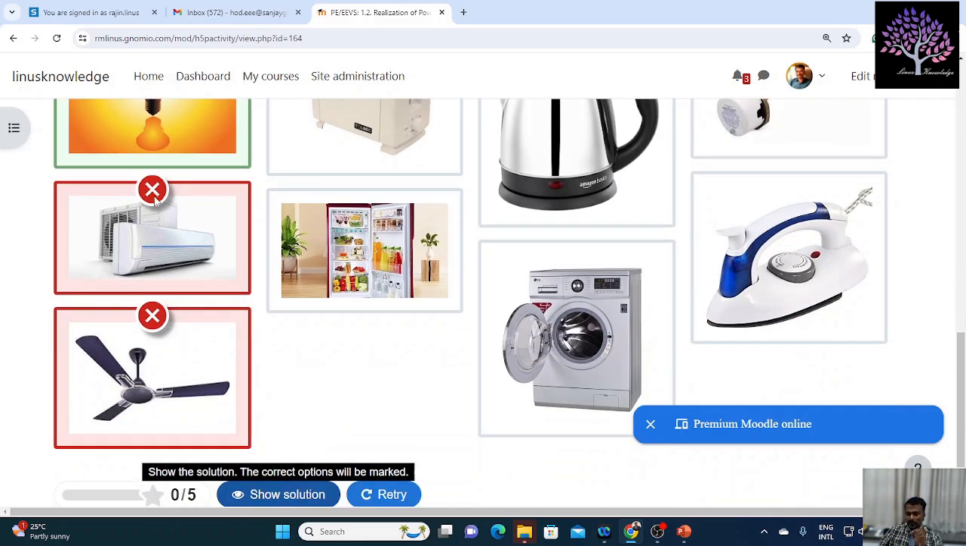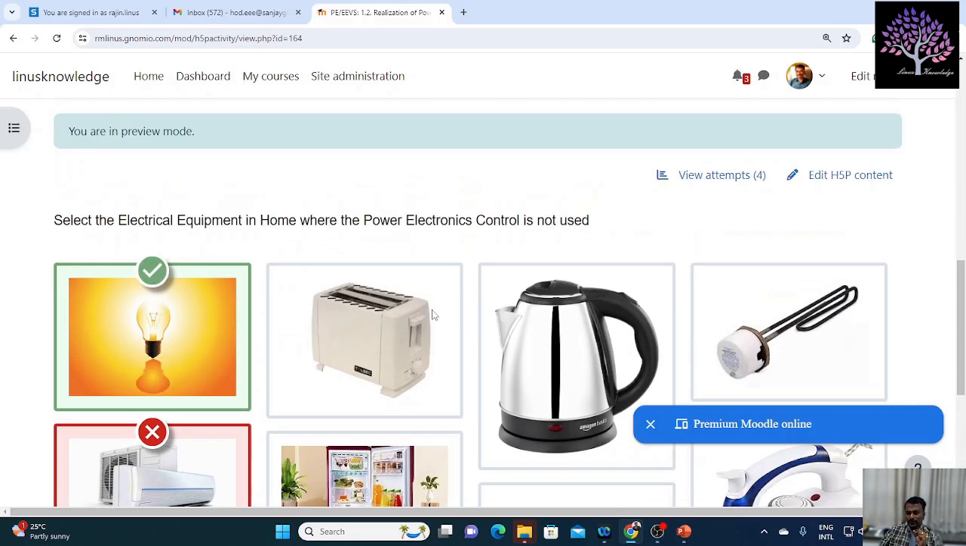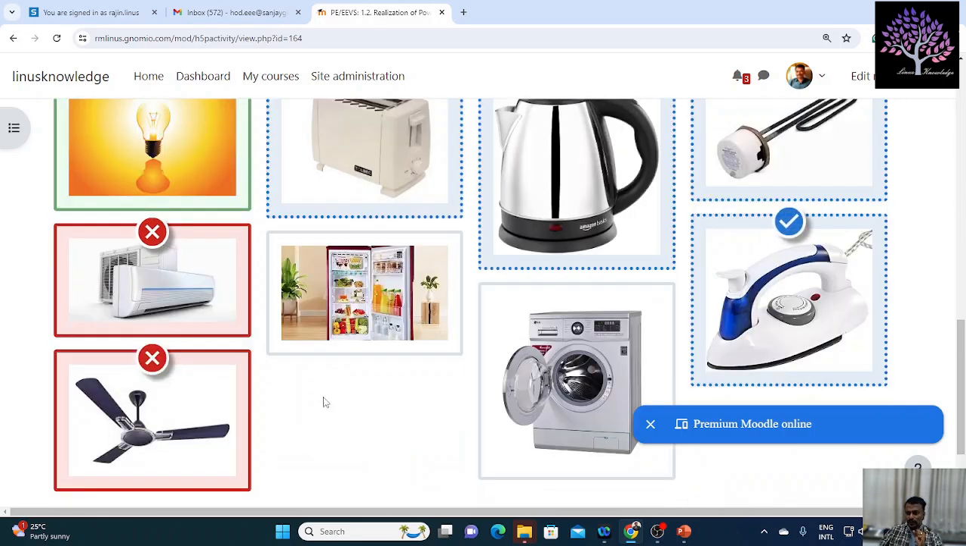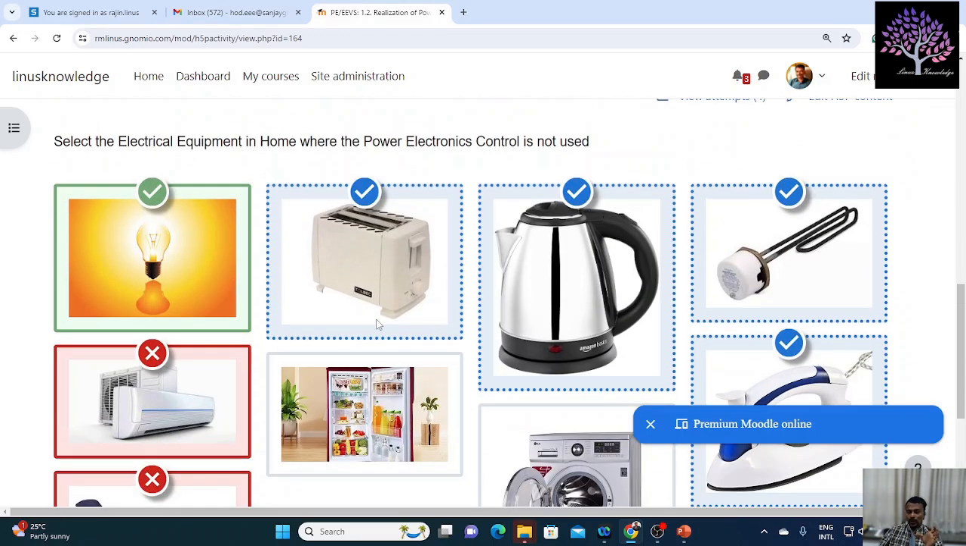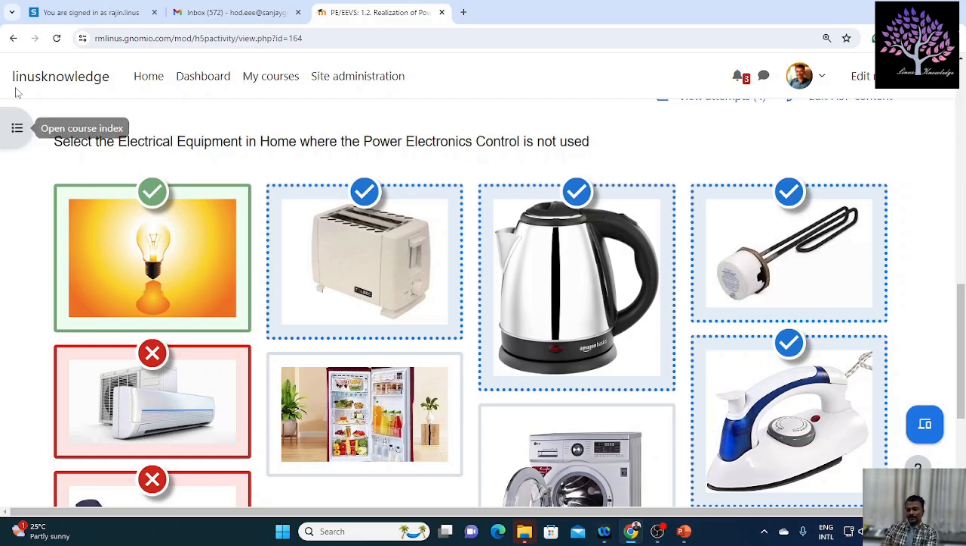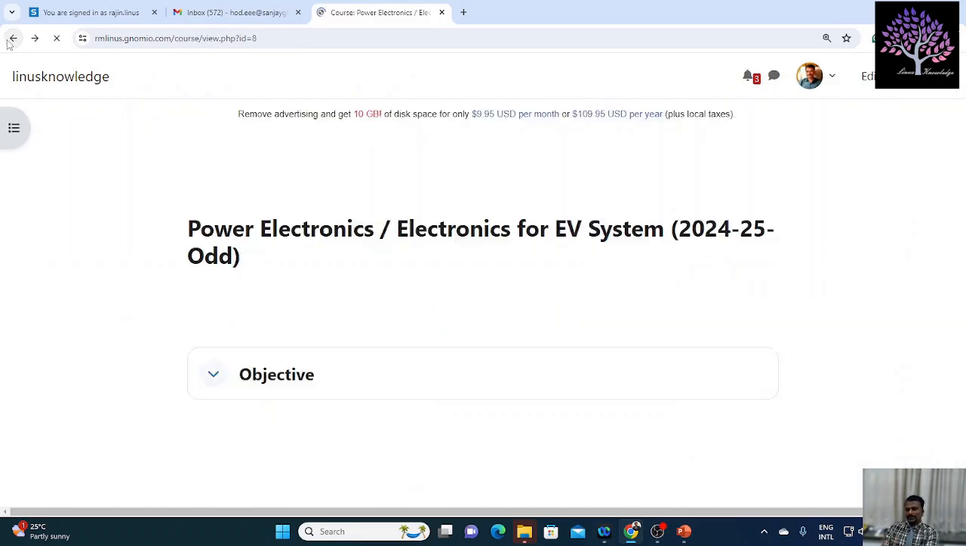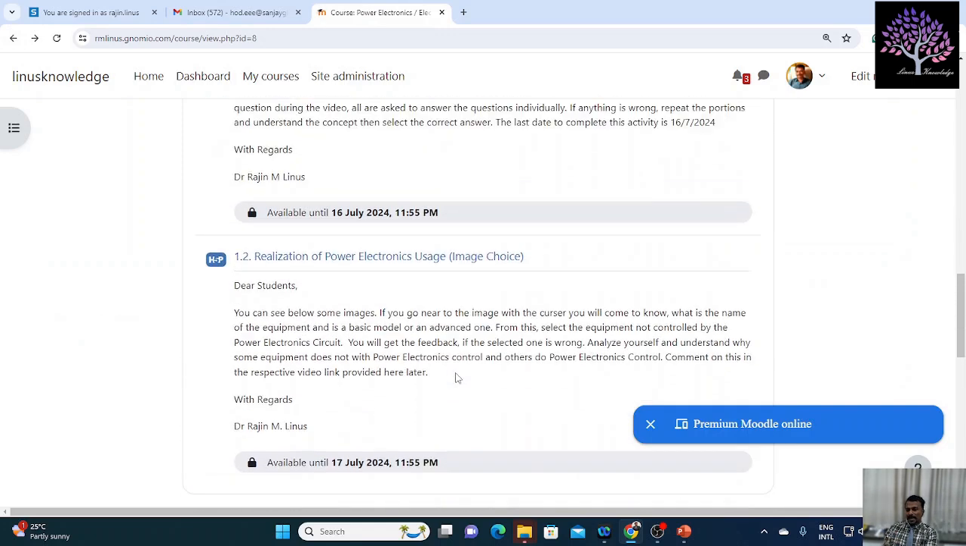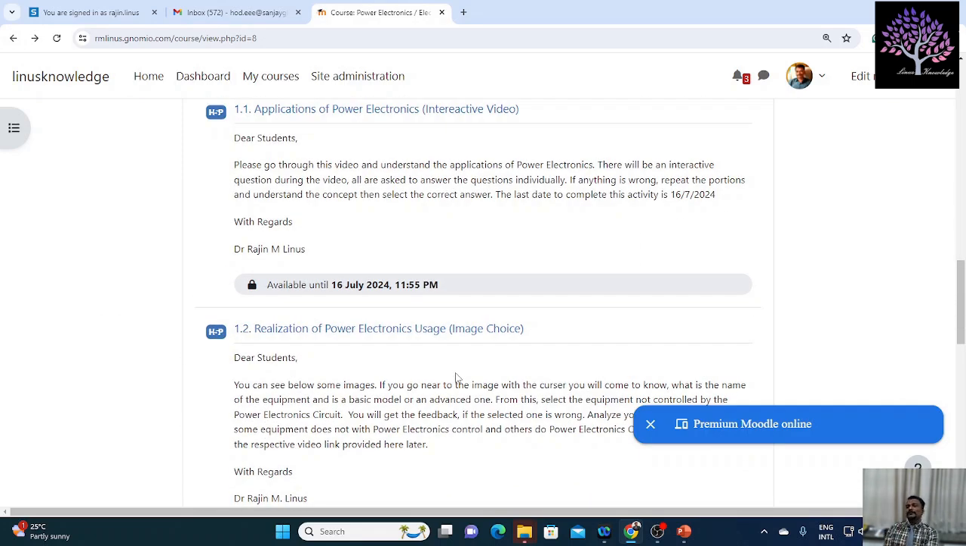Just search in Google and find out why there is no power electronic circuit in this incandescent lamp. Then why are we saying this air conditioner has power electronics? Similarly, you can check it, show again, and check like this. You will get some idea about which electrical equipment has power electronics and which does not. I hope these two activities will help you understand the basics of power electronics.